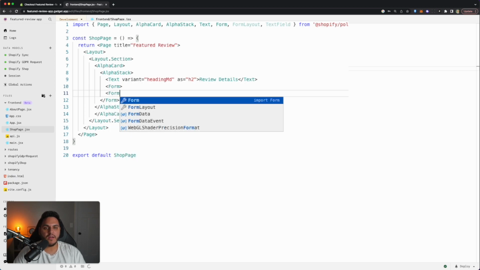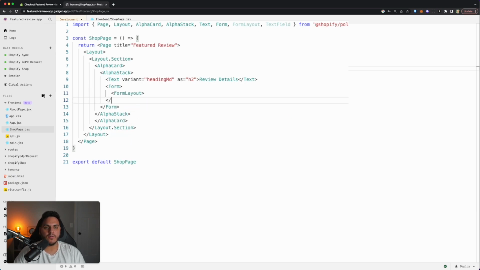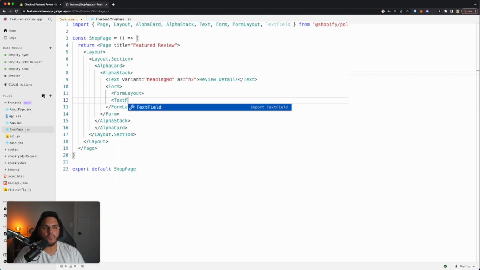And then within that, we'll add the form layout component. This form layout is just going to format our text fields nicely, so it adds some spacing, some padding, and just makes it look nicer. And inside of this form layout, we're going to add two text field components.